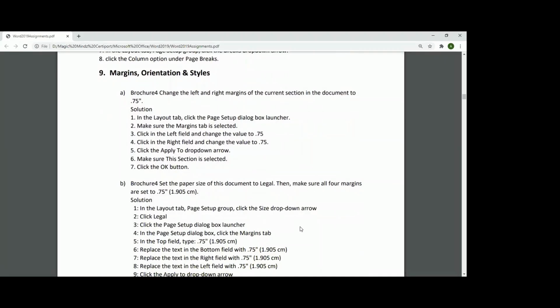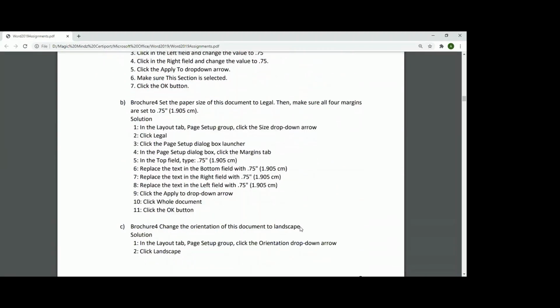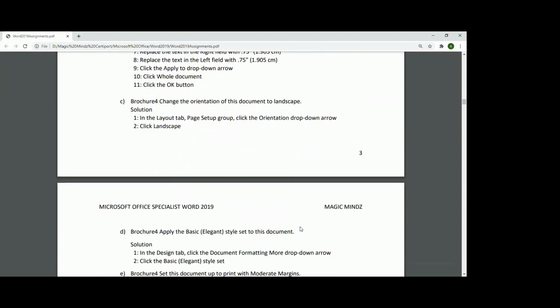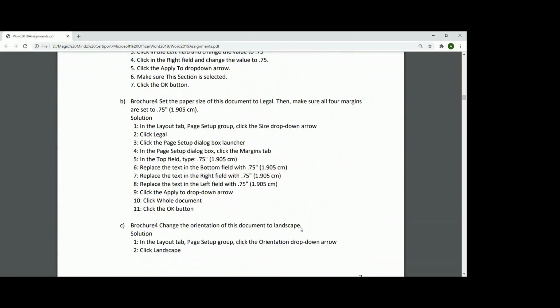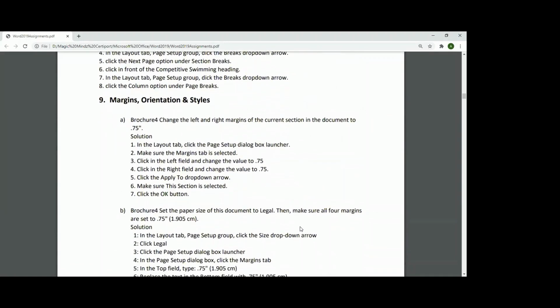Question number 9 is all about margins, orientation, and styles. This question is divided into parts A, B, C, D, E. There are 5 sub questions under this. So let's open this file, Brochure 4, and then let's start with the questions. All right. Okay, so I've opened my Brochure 4.